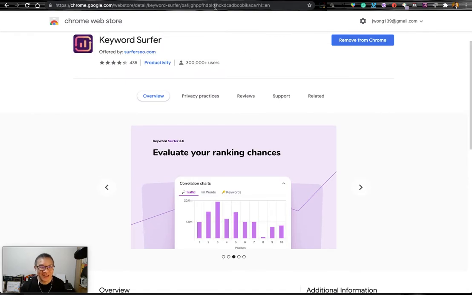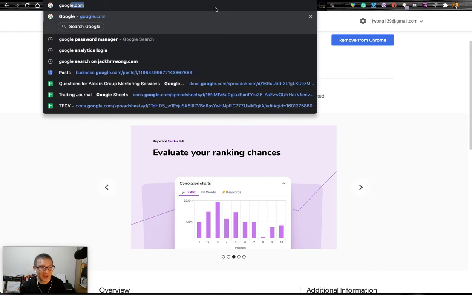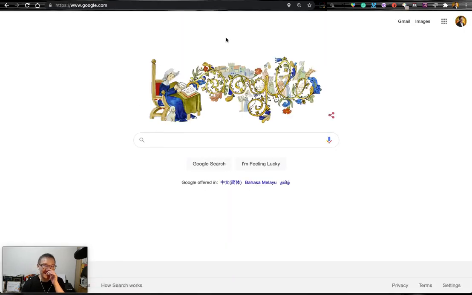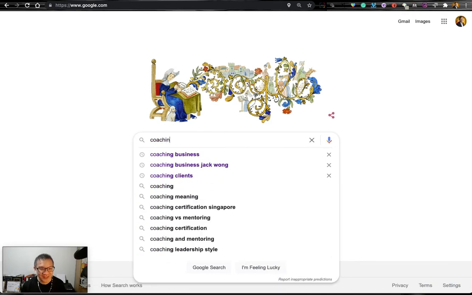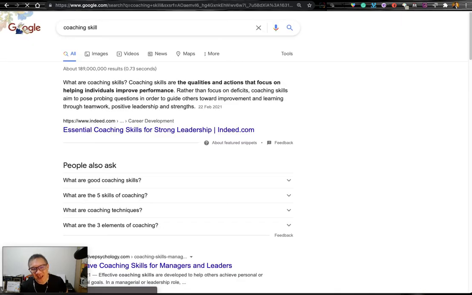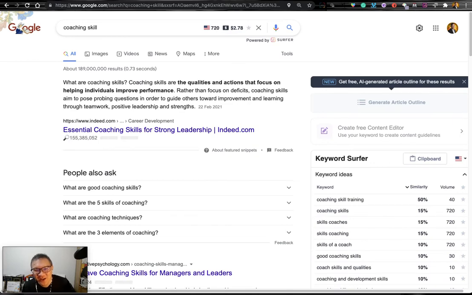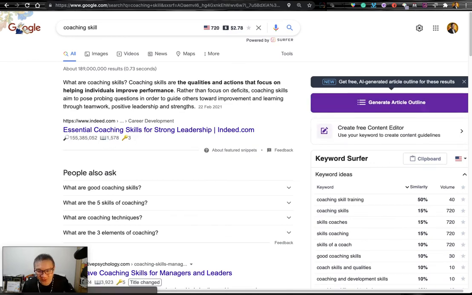Now I want you to understand how it works. Let's say I go to my Google page, and I'm typing something called coaching skills. I want to see how many people are searching on Google about coaching skill. By integrating Surfer SEO or the keyword surfer, you'll see I've got a logo here because the Chrome extension is now activated, such that whenever I'm typing anything on Google, I can see whether the words are in demand.